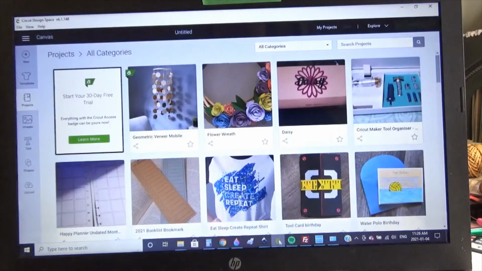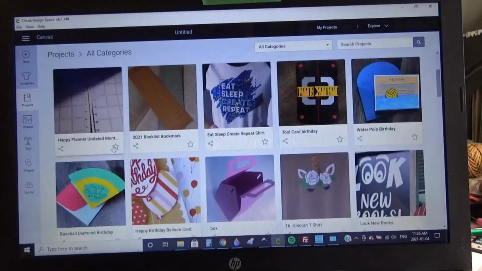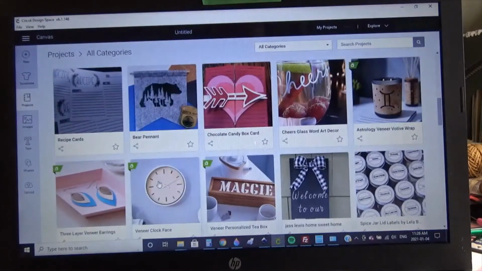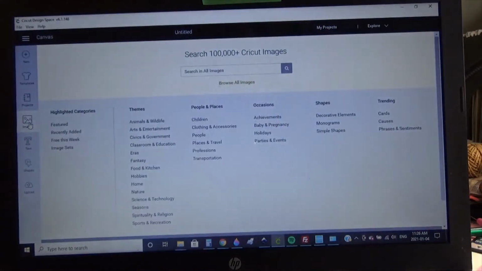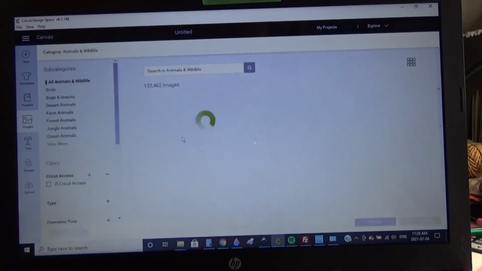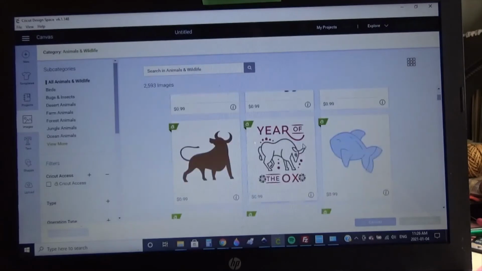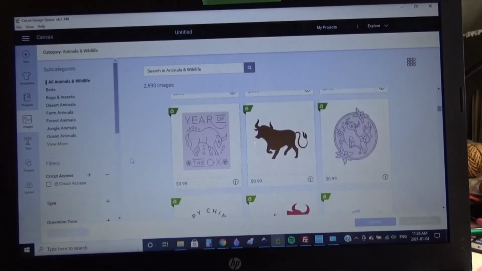So we'll go back to Design Space. This is what the templates are. If you're a Happy Planner person, there's Happy Planner stuff in here. That might be a good one to do. I love my Happy Planner. Okay, so the next one is images. It is the same basis as the other projects, so you're going to have to pay. If you have access, you should get the majority of them free, I would think.